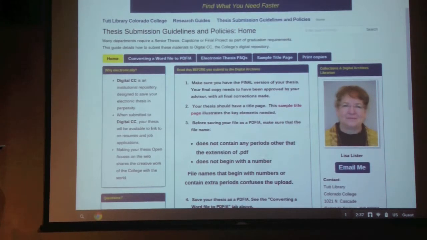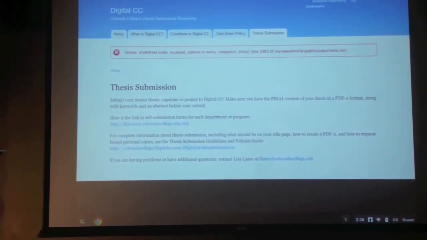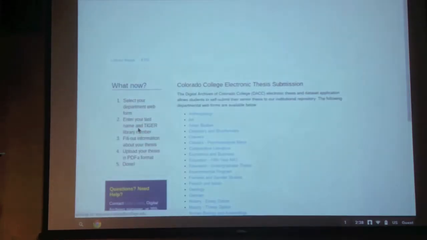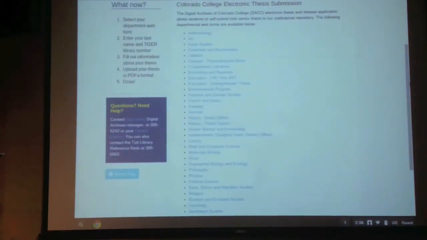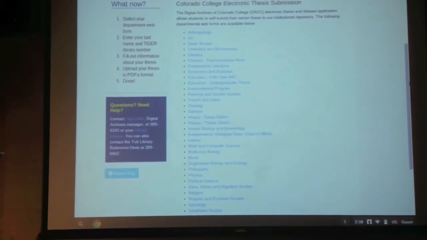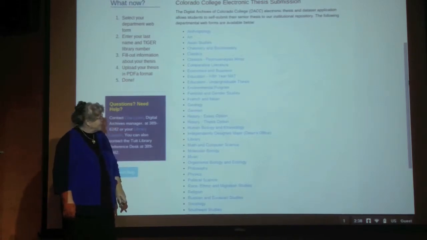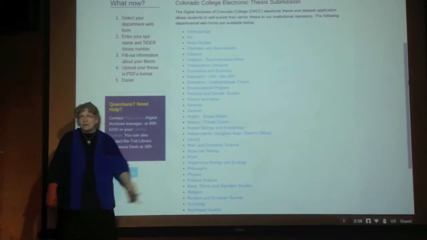So this little guide, if you have any questions about any of the details besides submission, that'd be a good place to go. Okay, so I'm going to go to the forms page. So these are all the different forms. And for instance, history, it has on here, boy, it's hard for me to read. Can you read that? History, yeah. Essay option. It says history, thesis, essay option, history, thesis option. I've tried to get every major. The library is not supposed to be in there, it's our test page.